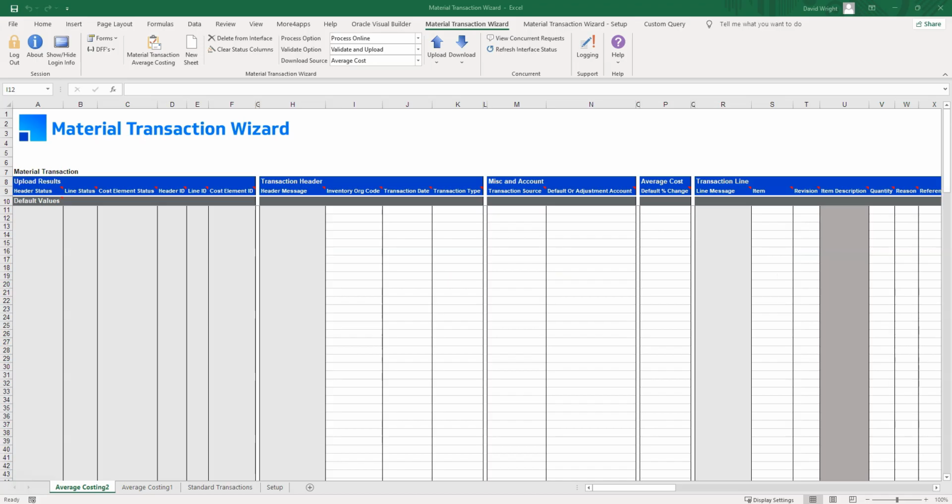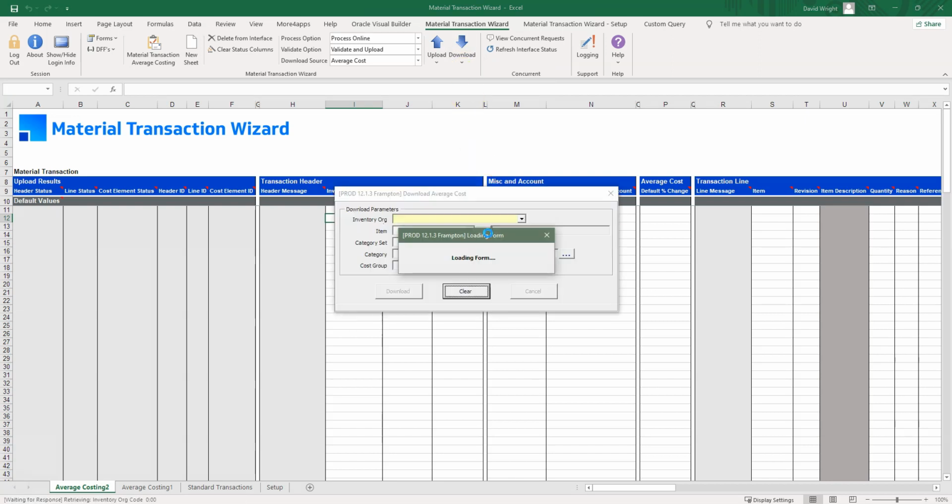Welcome to this video on the Material Transaction Wizard average costing. So the first thing we're going to do here is download some average costs. We just download here using the average cost download source. We're going to use the download form, and using the form allows us to use criteria.